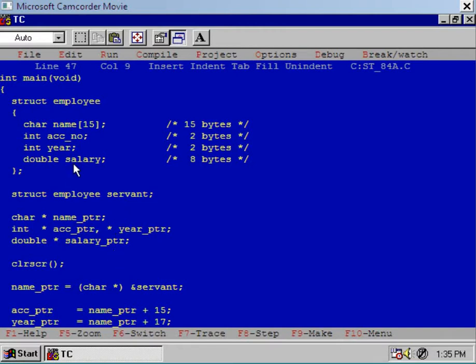I will repeat the entire process again. Name pointer should point to the starting member location of structure variable servant. ACC pointer should point to the second member of the structure variable servant. Year pointer should point to the third member of the structure variable servant, and salary pointer should point to the fourth member of the structure variable servant. That is my aim. Okay, let's see how to achieve this goal.